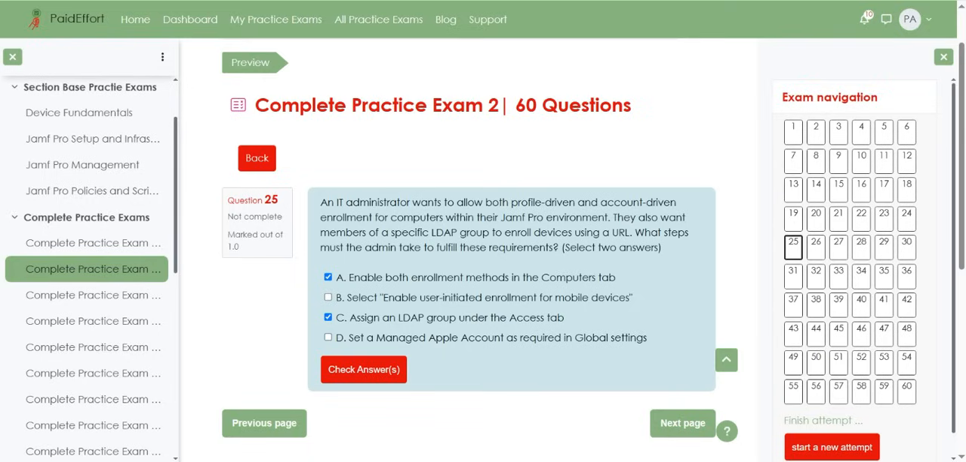Meanwhile, the option to enable user-initiated enrollment for mobile devices is irrelevant to computers, so it doesn't apply here. Likewise, setting a managed Apple account is used for other scenarios like shared iPad, not for determining enrollment access for macOS via LDAP. So again, the admin must enable both enrollment methods for computers and assign the LDAP group in the Access tab to meet the requirements.